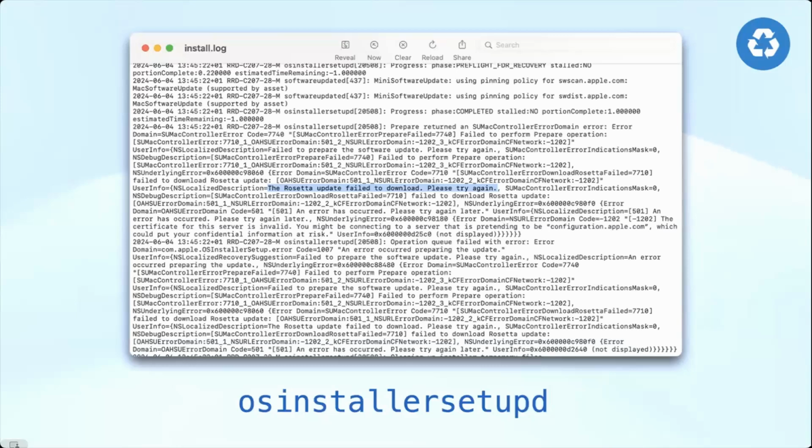If you've got issues like it's stalling halfway through or timing out or you're not seeing anything at all, you probably want to go into the system install log. So /var/log/install log, and you want to look for this process called OS installer setup D. It's a bit needle in haystack. There's a lot of output, but there's a good chance that the error is in there somewhere.